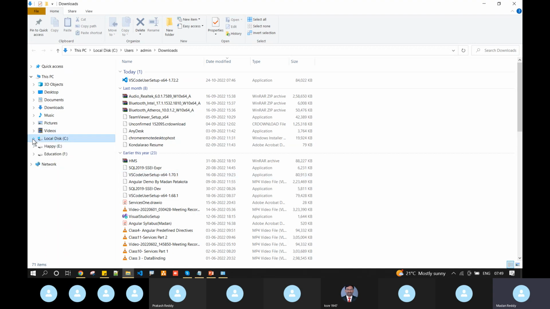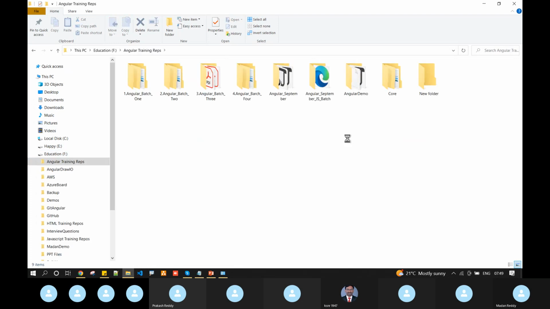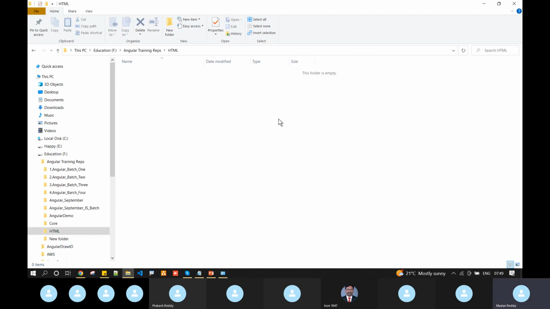So I have created one HTML related folder structure. Here, in this location, I'm going to create the code. First of all, VS Code, right? By using VS Code, we are going to develop the HTML. So let me create one sample HTML here, and then I will open this HTML file in VS Code. Next step is to create one local folder in your machine.